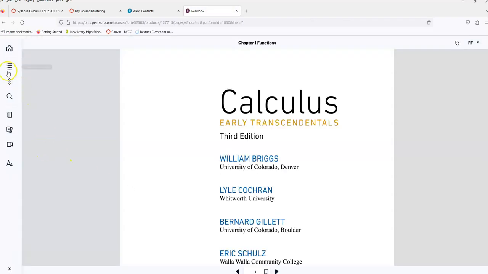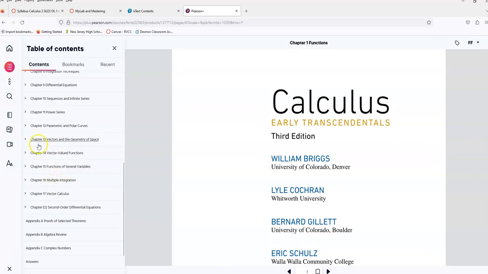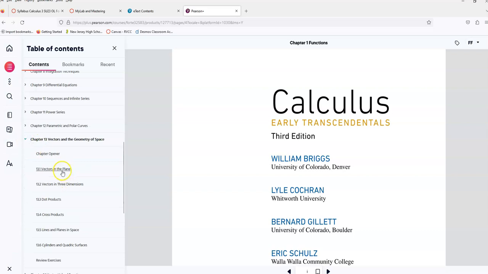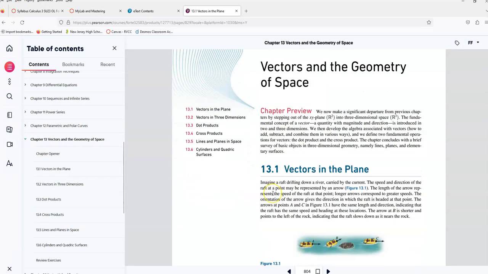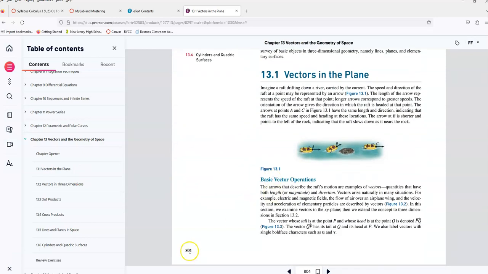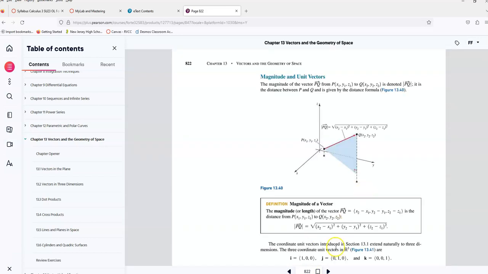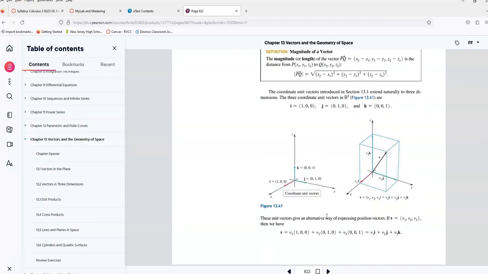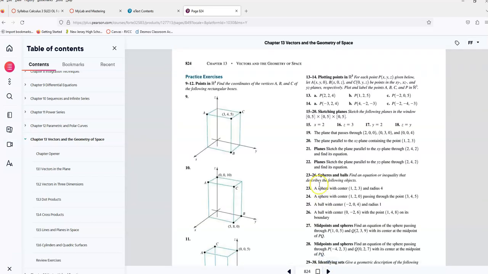Look at that. So on the side here where it says table of contents, you click on that. And then if you want to open up chapter 13, section 13.1, there it is. And it looks just like your textbook. And it's got page numbers on it. Page 804. Meaning if you're looking for page 822, you can just type in 822, hit enter, and whatever's on page 822, magnitude of a vector. There it is. And so the exercises and the stuff in the book look like you would expect them to.